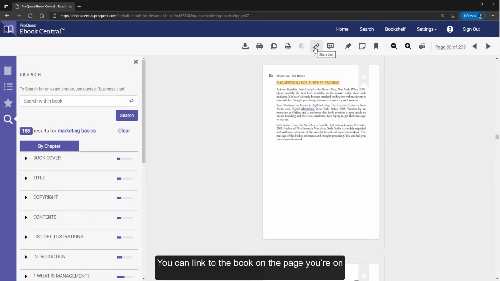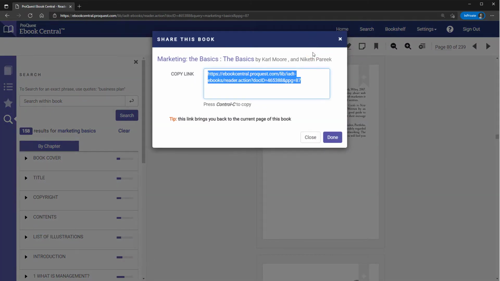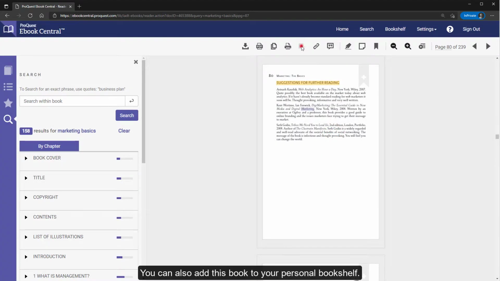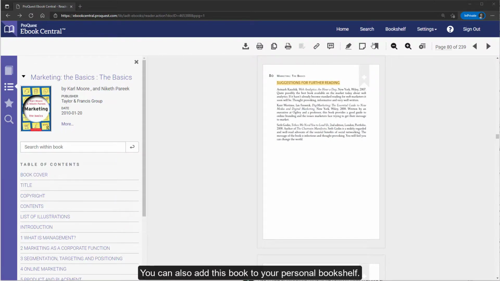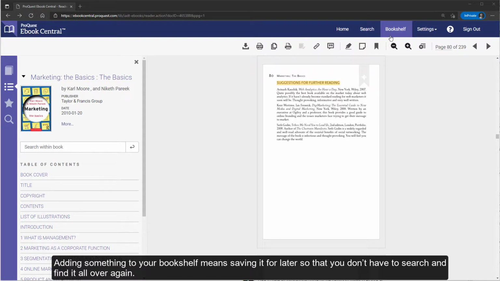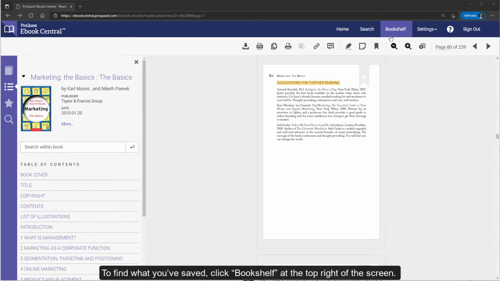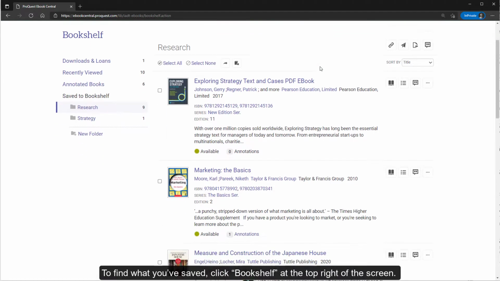You can link to the book on the page you're on. You can also add this book to your personal bookshelf. Adding something to your bookshelf means saving it for later so that you don't have to search and find it all over again. To find what you saved, click Bookshelf at the top right of the screen.